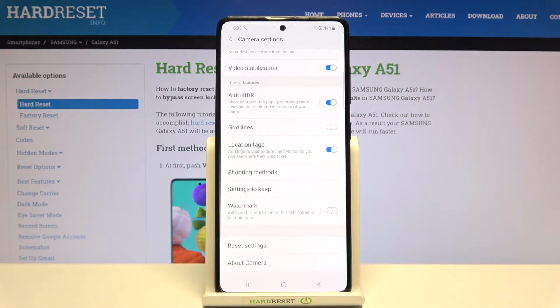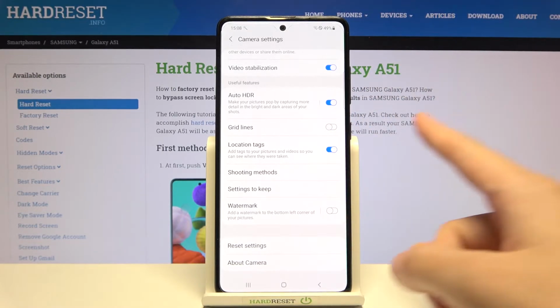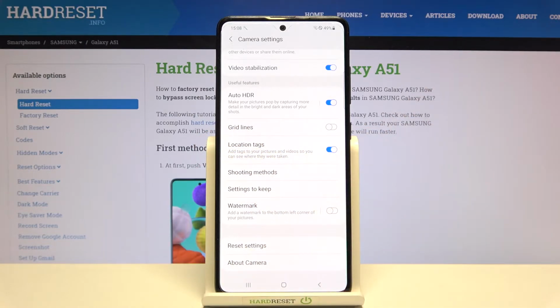and turn it on as we need, and when we have it turned on we can read the short info from the device that this can add tags to your pictures and videos, so you can see where they were taken.